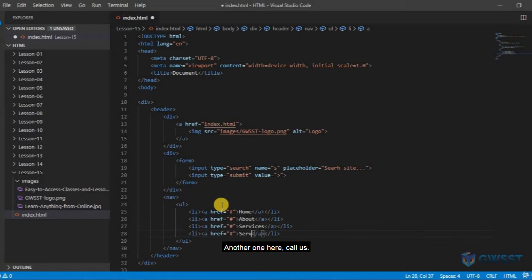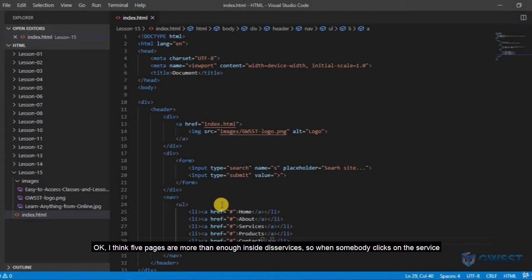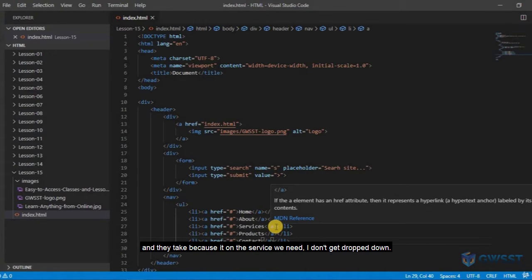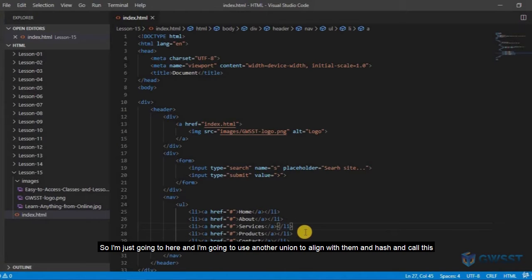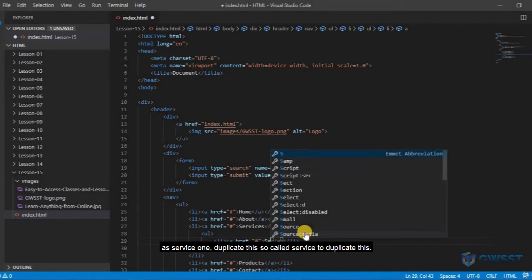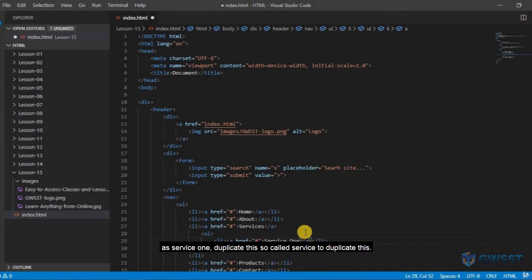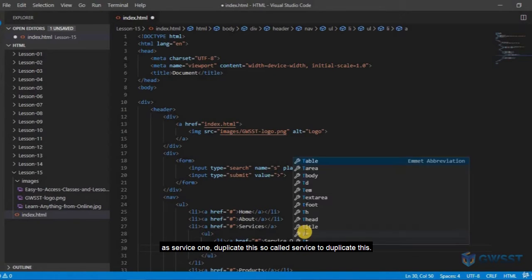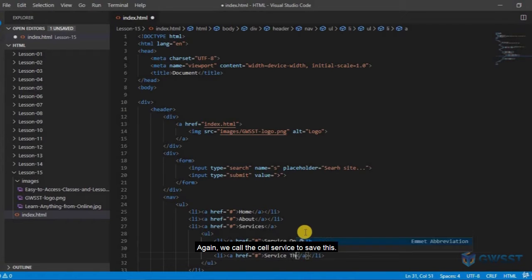Let's create another one. We'll call this Products, and then we will have Contact. Okay, I think 5 pages are more than enough. So inside the Services, when somebody takes the cursor on the service, we need a drop down. So I'm just going to click here, and I'm going to use another UL, an li with an anchor tag hash. I'll call this Service 1. I'm going to duplicate this and call it Service 2. Duplicate this again, we'll call this Service 3.